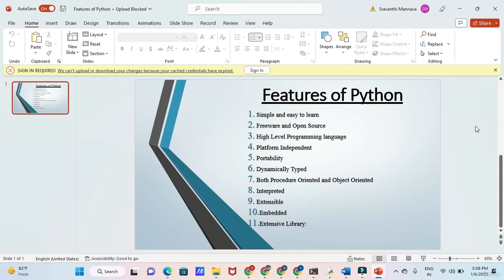Now let us move to the third point, that is high level programming language. Python is a high level programming language. That means being a Python programmer, we never need to concentrate on low level activities like memory management and all. It's not our responsibility to maintain those low level activities, because all these things are done automatically in Python. That's why we call Python a high level programming language.